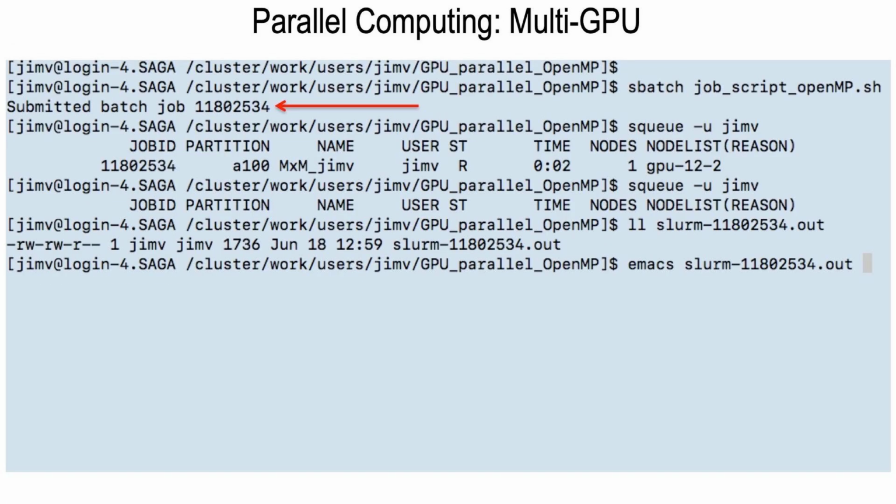We can now use the sbatch command to submit this job to the Slurm workload manager, and we see that the job has been assigned the number 11802534. Using the sq command, short for show queue, we can see that our job has been running for 2 seconds. After some time, we use the sq command again and observe that the job has completed.